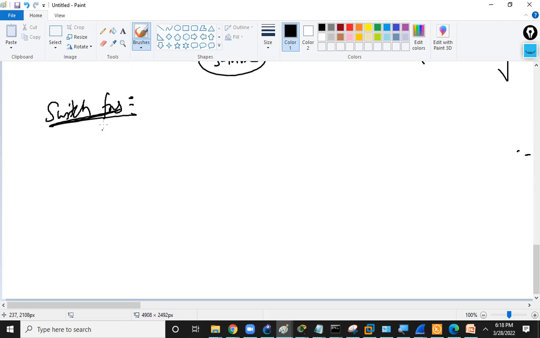Switch functions. The first function you already know: forwarding. Or you can say switching, which means the forwarding of frames. Forwarding means forwarding of frames.